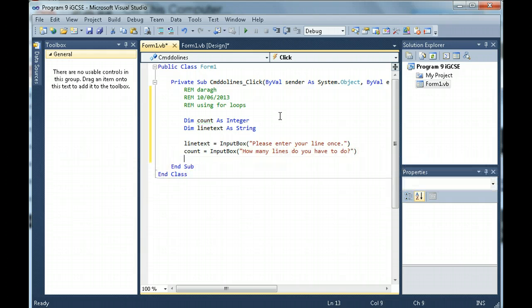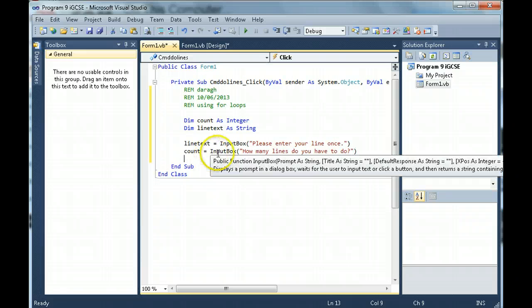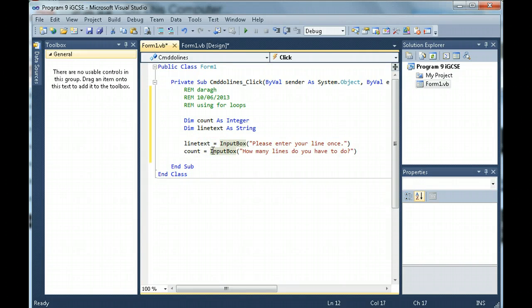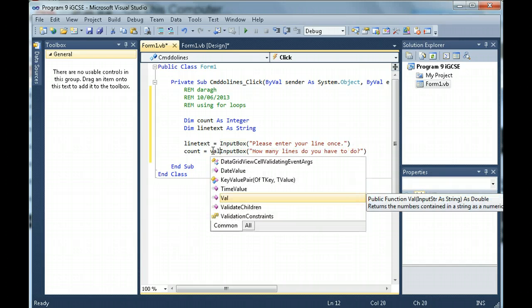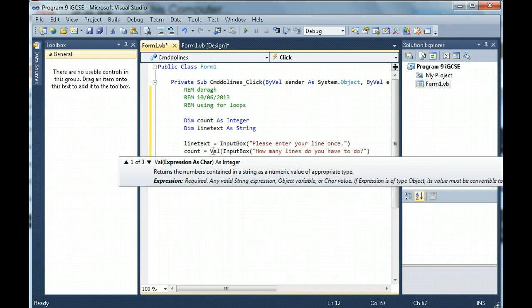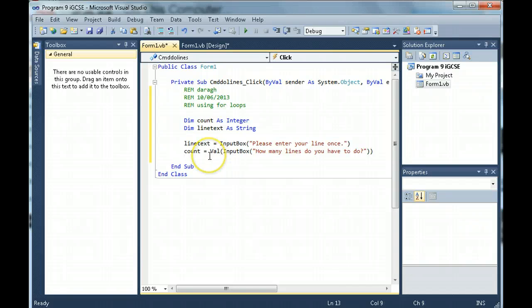So now I've got two values, but there's one problem, and if you remember this from earlier on, an input box will only give you a string back, so we should wrap this in val. That basically turns a string into a number if the properties match. So if you type the number 6 in, it will turn it into a number. Good. So now we're ready to go and loop.